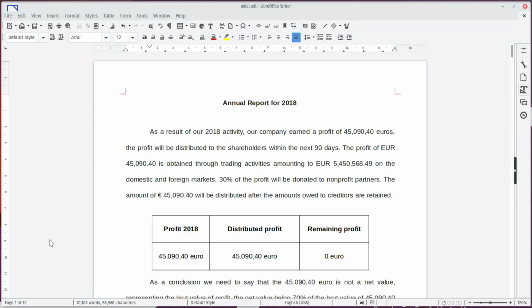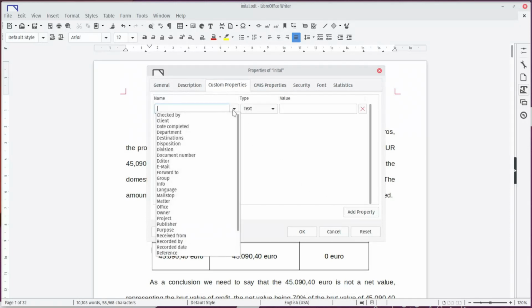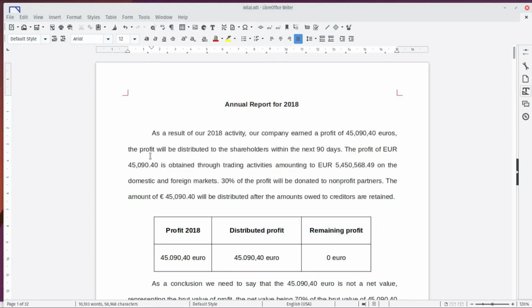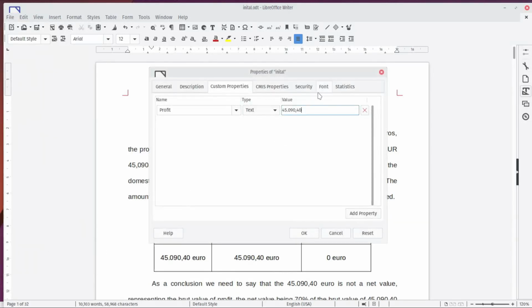We go to File Properties and we have some tabs here. We go to Custom Properties and add a property named Profit. We enter the value of the profit. Let's see how it was. 40. So 40 euro, we add the property, and also we have the year of the document, which is 2018. So okay.